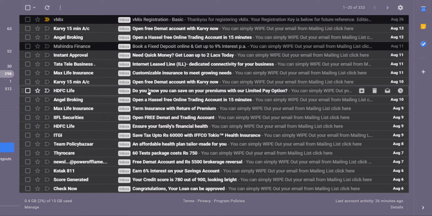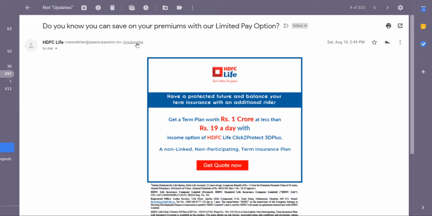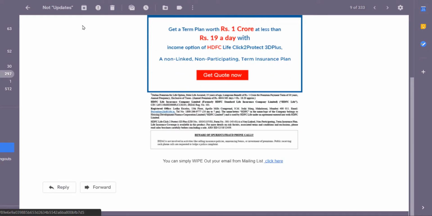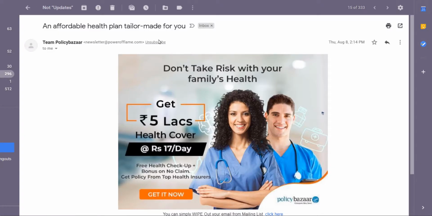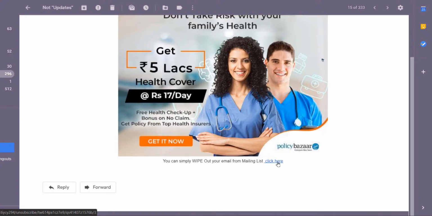So I'll just show you one more. For example, in HDFC, again, you see an option of unsubscribe right at the place where the emails are mentioned and at the bottom as well. I'll show you one more. So again, there is an unsubscribe option here and there is an unsubscribe option here. So you can do this and ultimately clean your Gmail account.